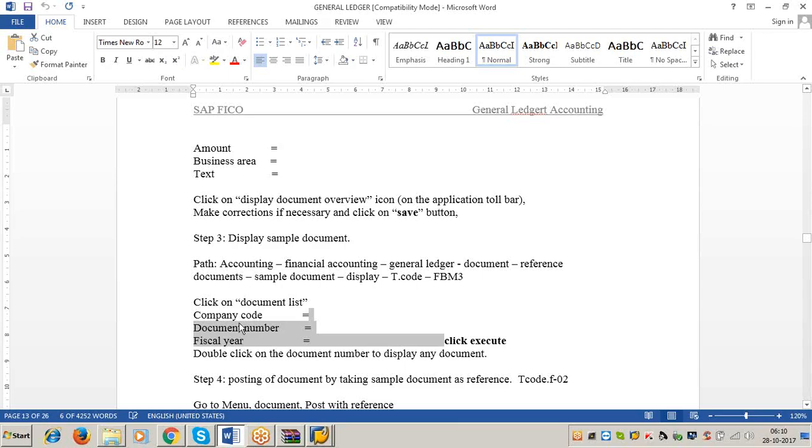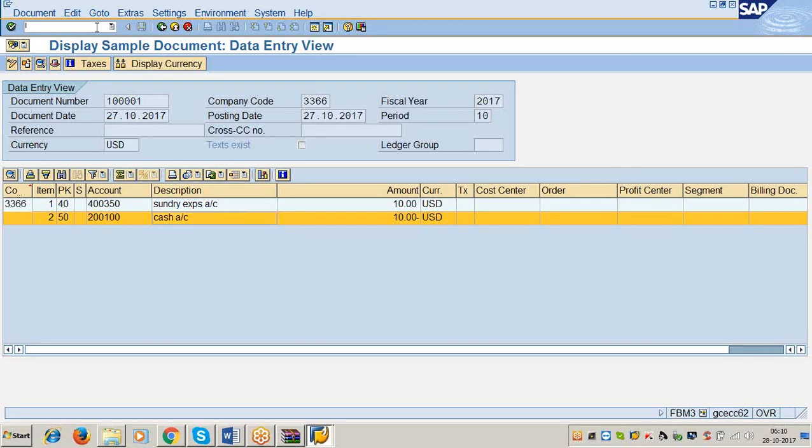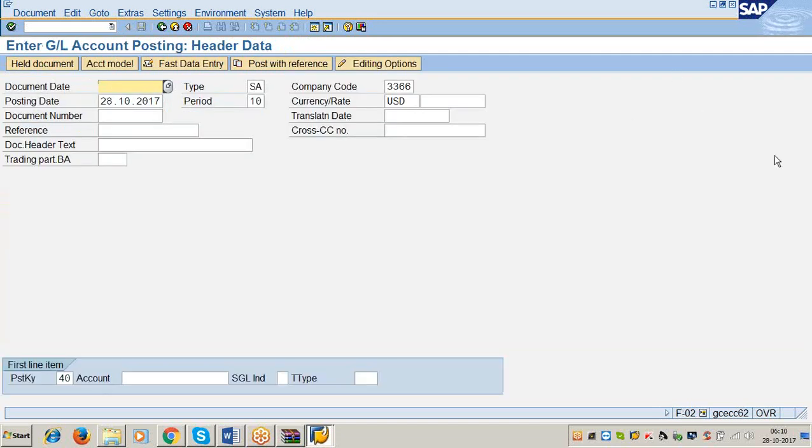Now see the next step: posting of a document by taking the sample document as a reference. Let us assume that we have incurred some $15 towards sundry expenses. How to post this sundry expenses transaction using the sample document as reference? We have to go to the transaction code F-02 only.